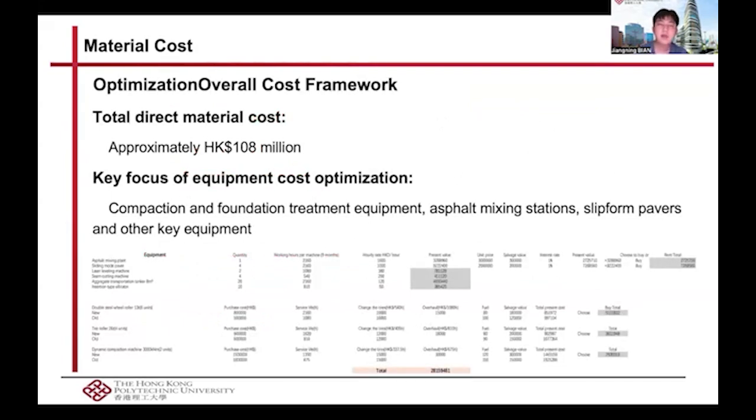After doing the calculation work, we find the total direct material cost is about 108 million Hong Kong dollars, and the key factor of equipment cost optimization is compaction and paving treatment equipment, asphalt mixing stations, slip-form pavers, and other key equipment. The details can be summed up in the following table.